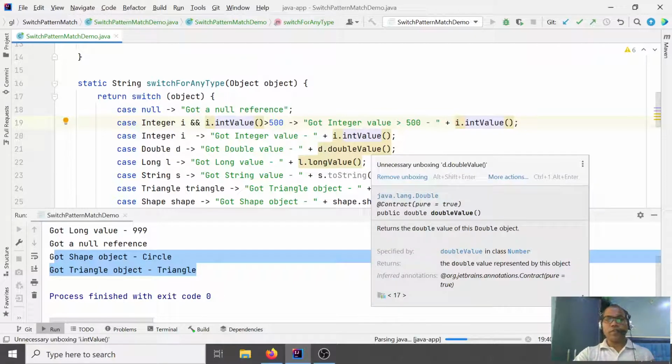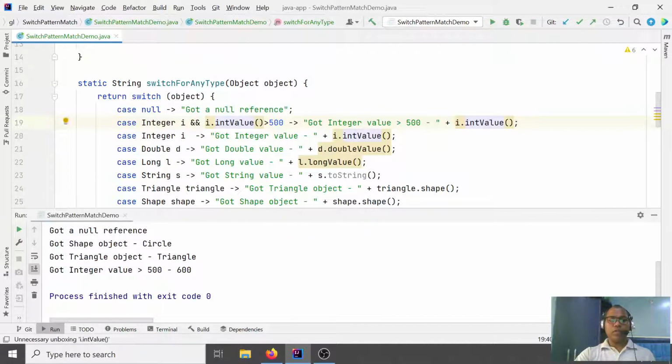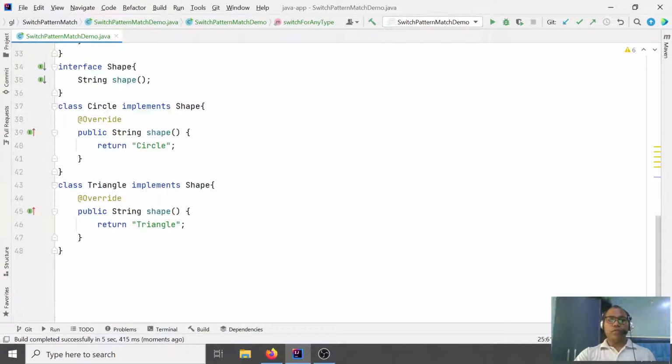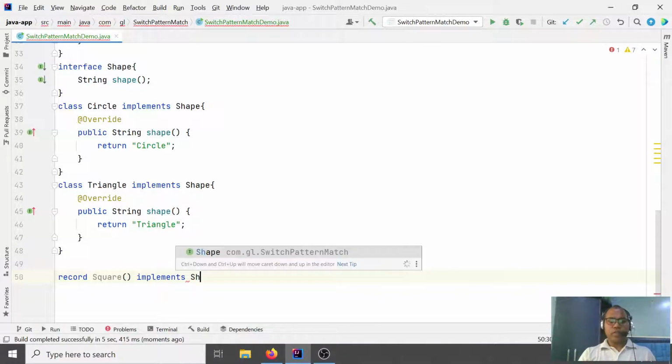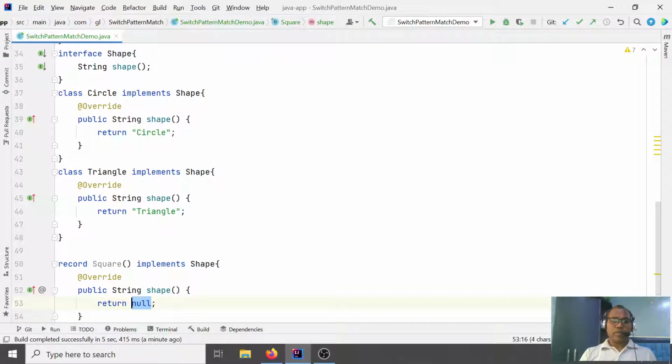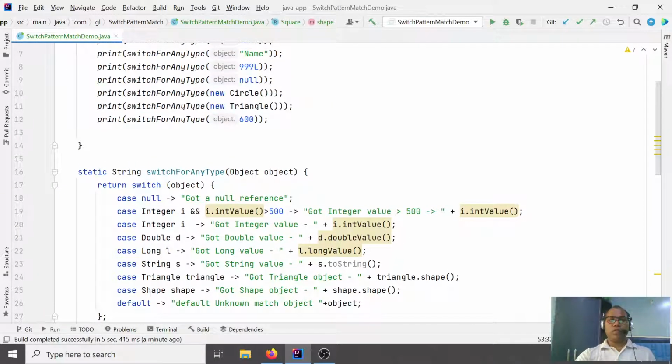So there is lots of flexibility that switch now offers. Here you get an integer value greater than 0, that is the value is 6. This is the shape, this is the triangle, this is the shape. A record can also implement shape, let's say record Square implements Shape. Even you can pass Square here.